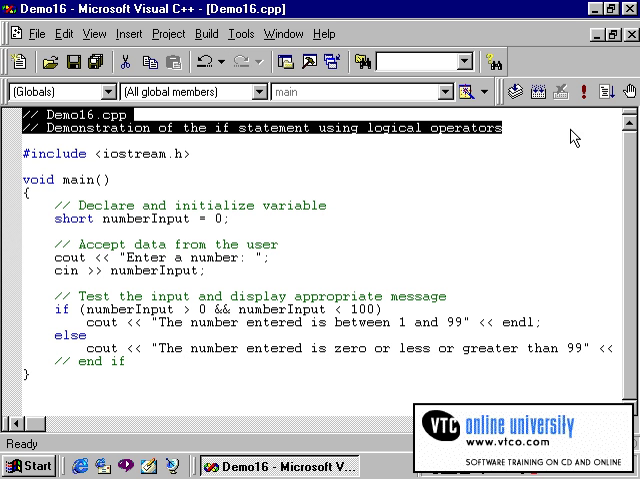In addition to using mathematical and relational operators, you can use logical operators to combine several conditions into one compound condition. The most commonly used logical operators are not, and, or. C uses special symbols to represent these operators. We've already seen where the not operator is the exclamation point. The and is 2 ampersands, and the or is 2 pipe symbols. We will look at examples of both of these and or logical operators.